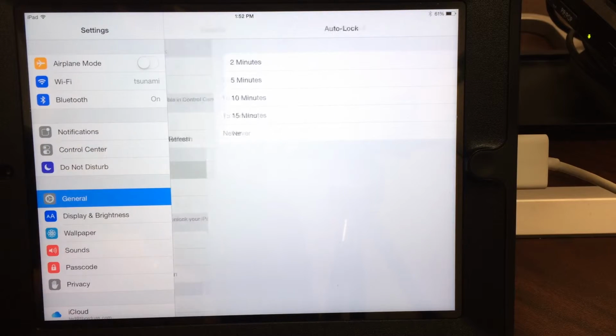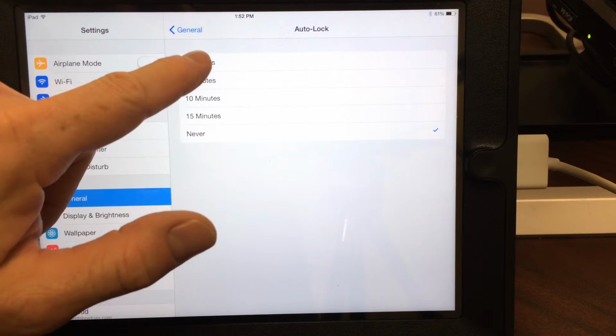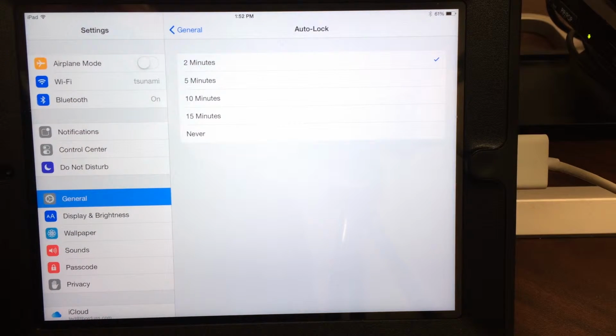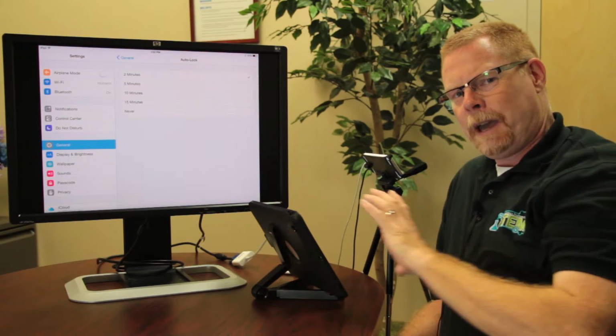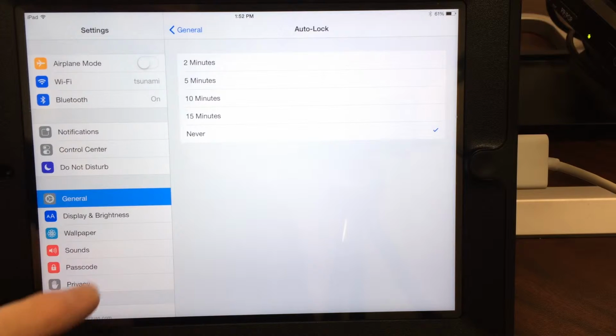Auto lock. Right now I have this one set for never because I don't want this to go into sleep mode while I'm talking with you. Usually I set mine for 2 minutes. That way if I step away from the iPad, it'll automatically lock itself down, go to sleep after 2 minutes.